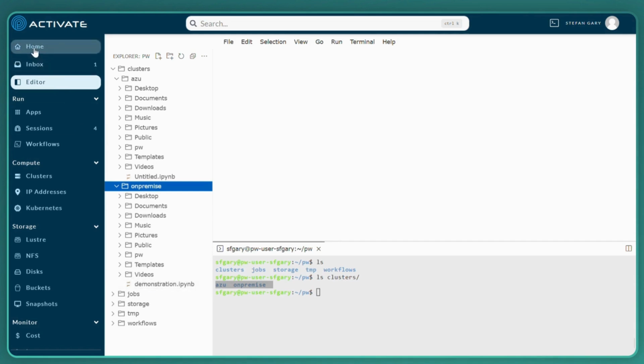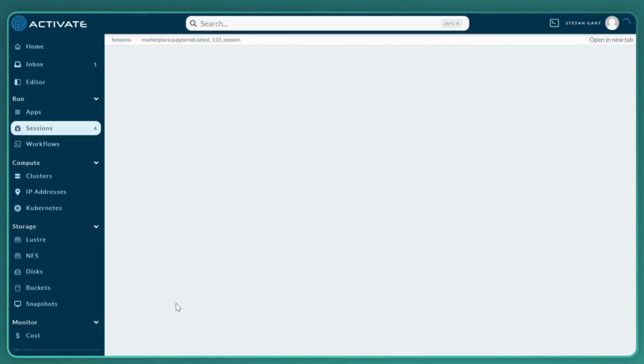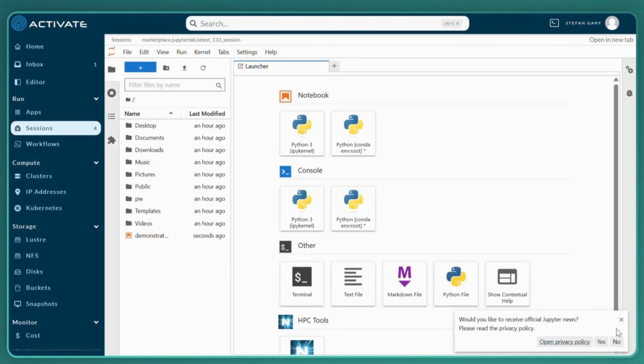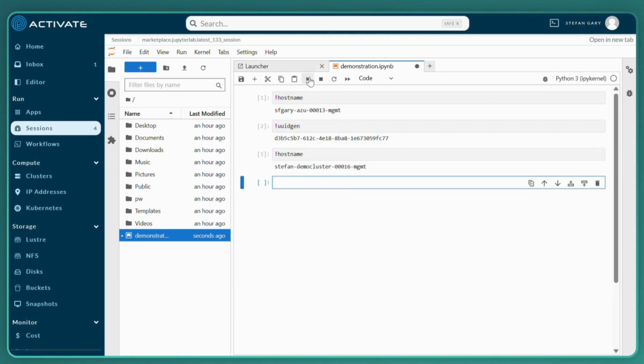And if I go back to my Home tab, I can now access the Jupyter Lab instance that's running on the on-premise machine. And here's that notebook that I just copied over. And you can see that the information that I've saved in the notebook has been retained. But if I want to verify that I've actually changed computers, I'm on a different computer now. And again, I can save my work and move it back and forth as needed.